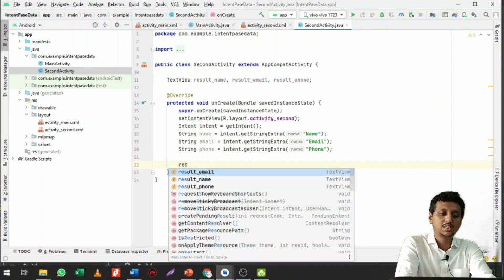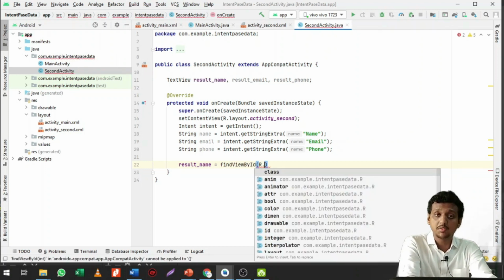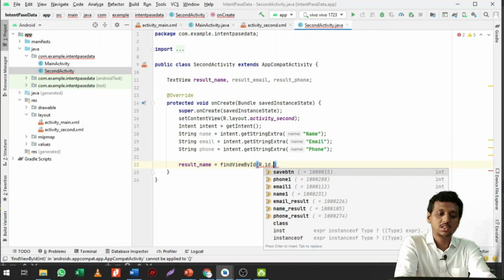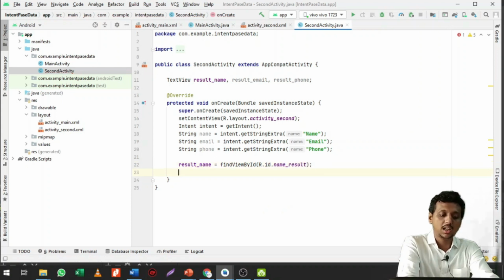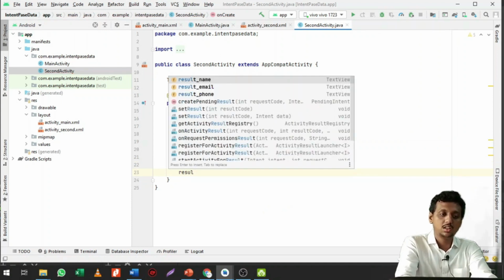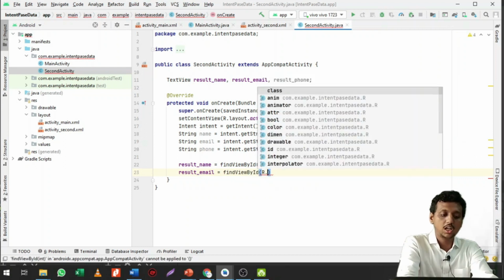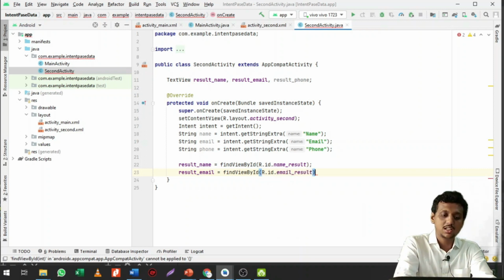Now just set the data, nothing else. First, result_name is equal to findViewById. How to get the ID? Just write R, that means our source folder, dot id dot, what do we have? We just have name_result. This is my name result ID. Next, result_email. See, students, the variable's name should be meaningful. So findViewById R.id.email_result and semicolon.